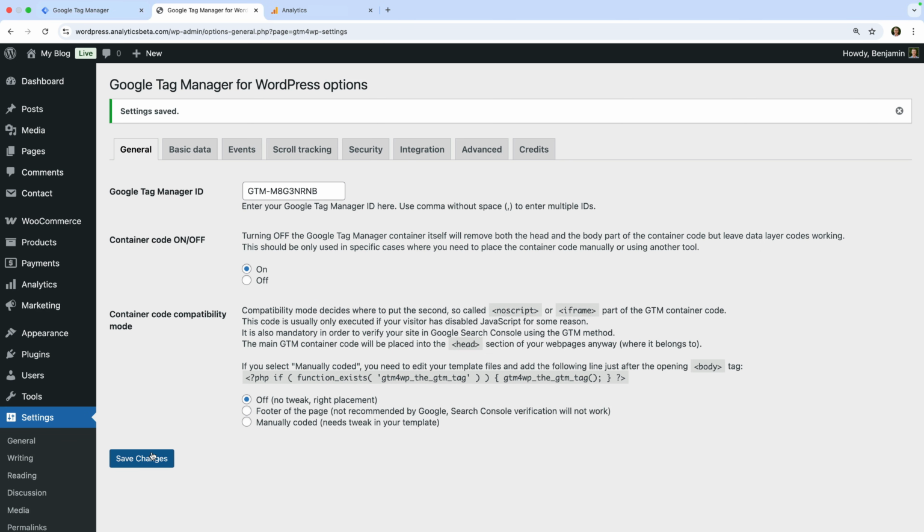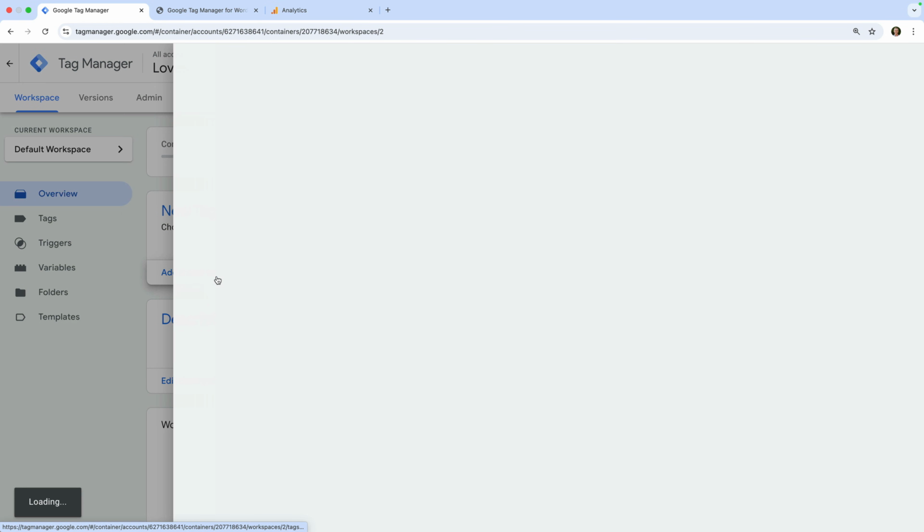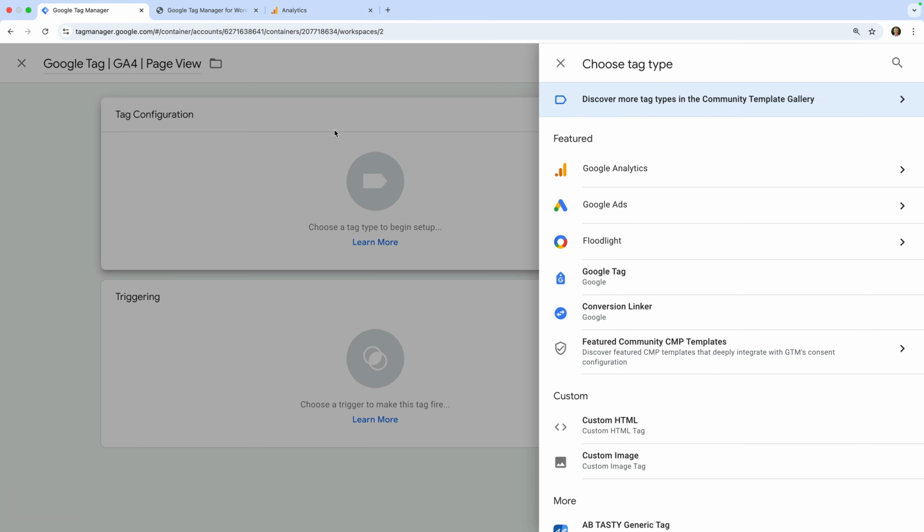Okay, now that we've added Google Tag Manager to our website, it's time to configure our first tags. Let's head to Google Tag Manager. We're going to start by adding Google Analytics to our website, so let's create a new tag. Let's name the tag Google Tag GA4 Page View. And let's select Tag Configuration. We're going to start by selecting Google Tag as the tag type.